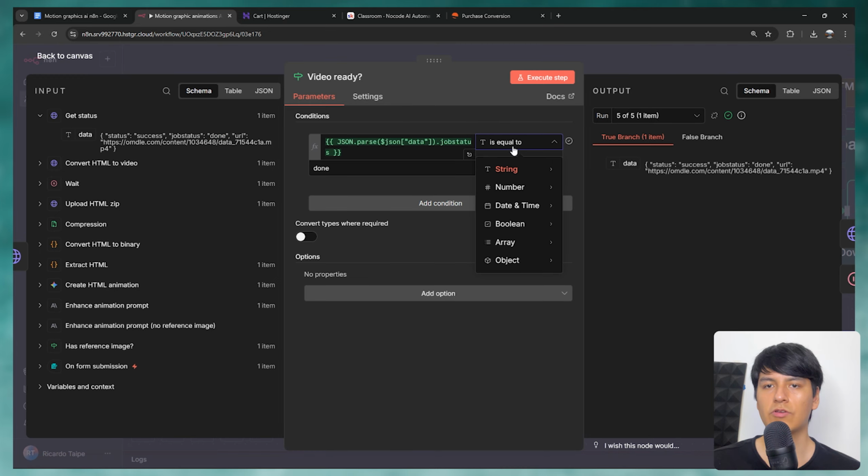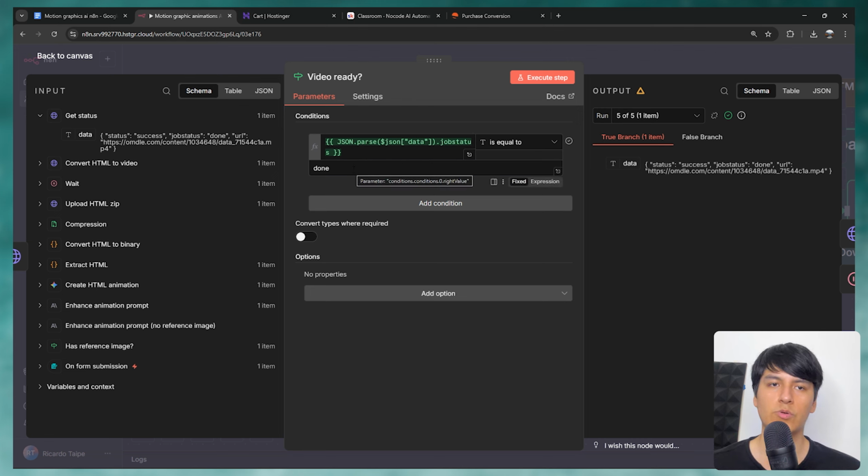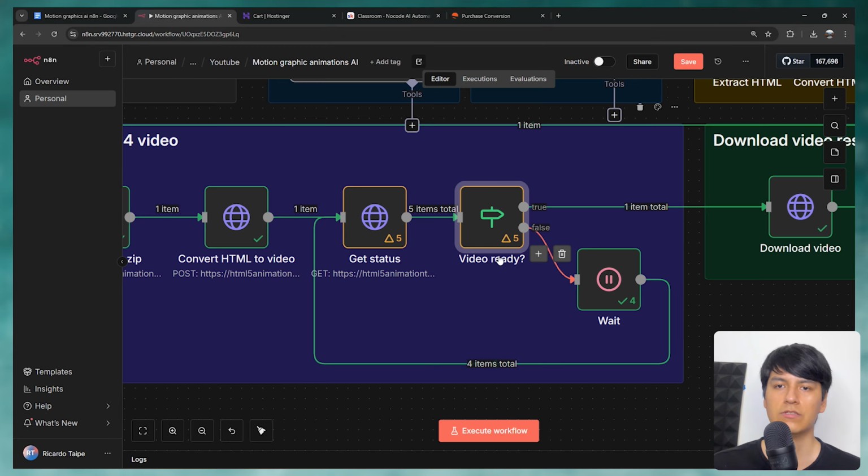And then for this condition, you can just set it to string and is equal to, and then here just put in done. So if done equals done, then that's true. And if this is any other value like 10% or 20%, then that's not equal to done. So this will be false. So boom, that's this if node.